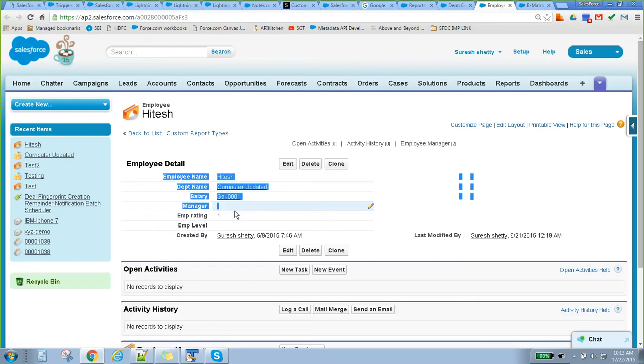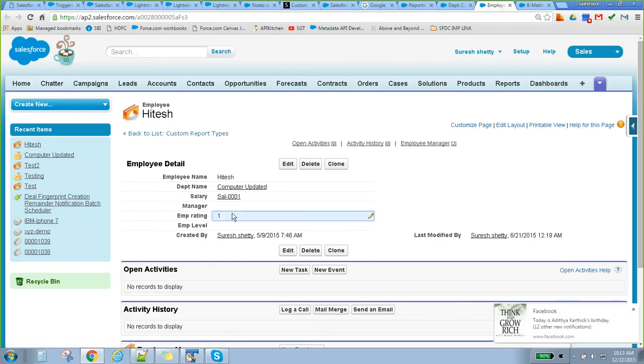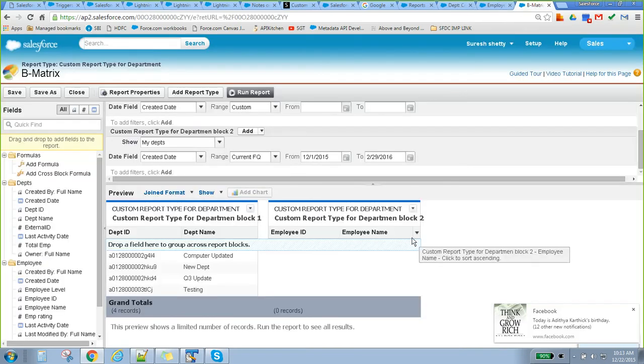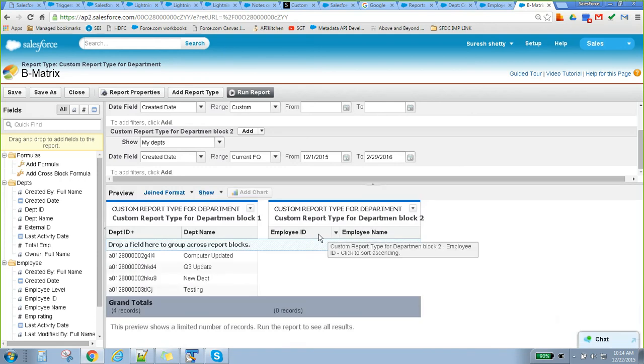Okay, there, employee rating is 1 now. Why is it not happening? At least the employee name must come. Employee ID is generated by Salesforce, right? But I think something we should check.